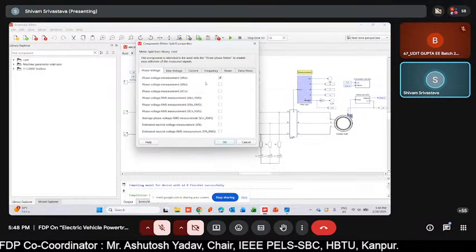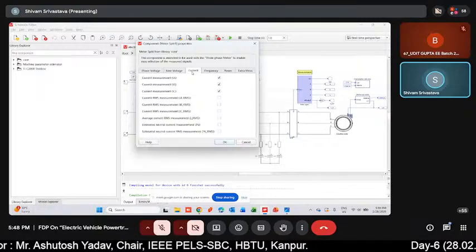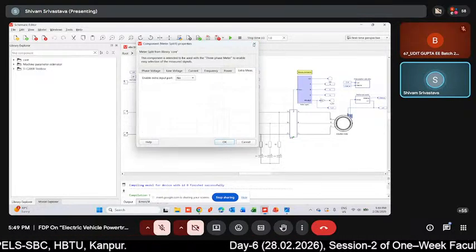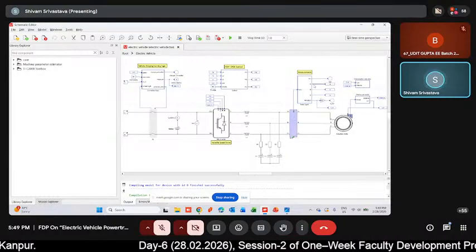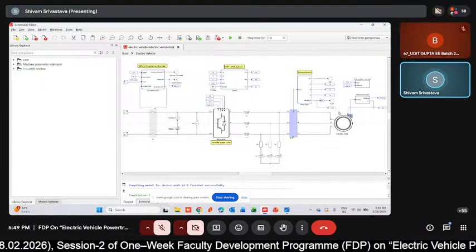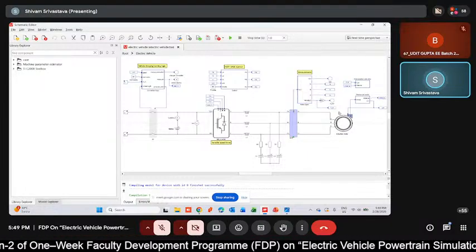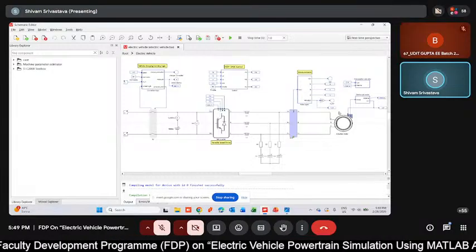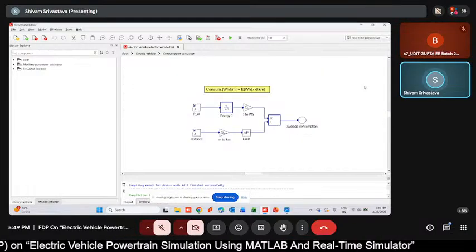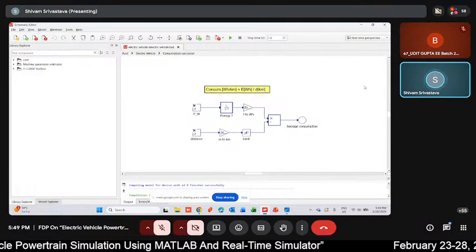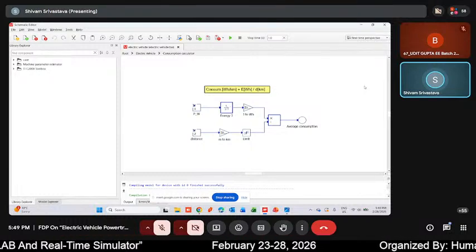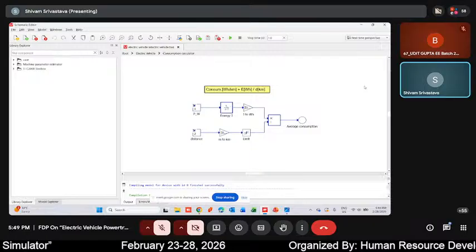This is a block where we are selecting what are the outputs we are getting out from this three-phase meter, and where we are connecting the probe or the go-to-from block, where we are sending those signals from one place to another place. After this, we have a consumption calculator, where we are calculating the consumption of energy, how much energy the vehicle has consumed for covering a certain distance.